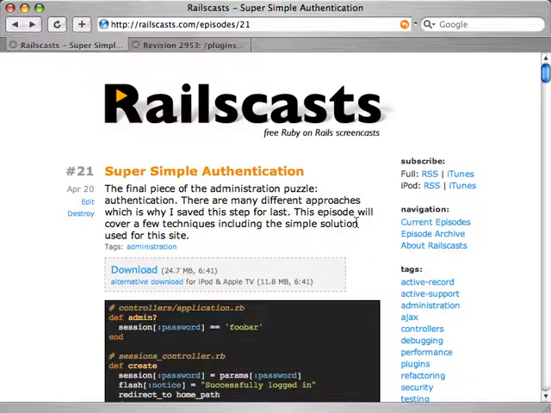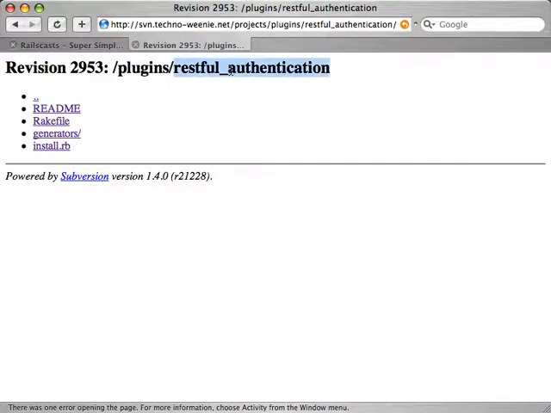Way back in episode 21, I showed you how to do super simple authentication. And that works great if all you need to do is authenticate one user as an administrator or something. But once you need multiple user authentication, then that solution won't work, so you'll need to go with something a little bit more robust. And a great solution is the restful authentication plugin by Rick Olson. I'll show you how to use that in this episode.